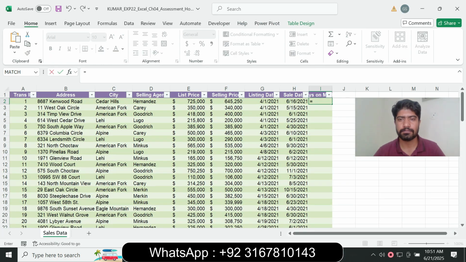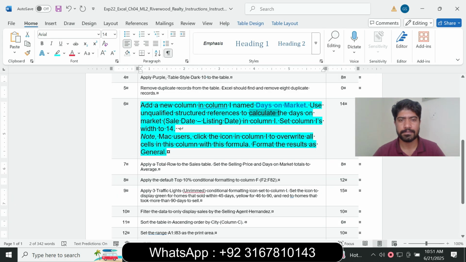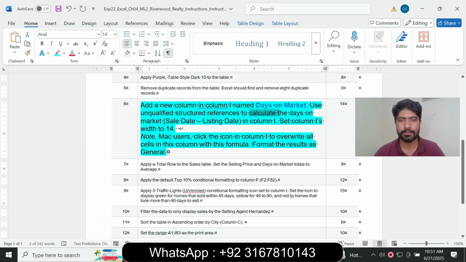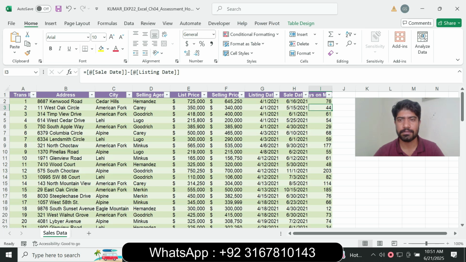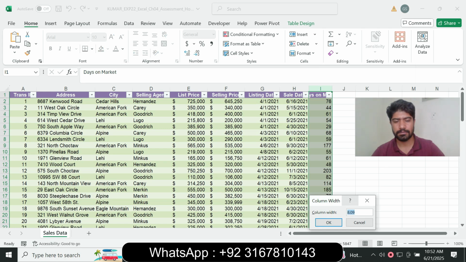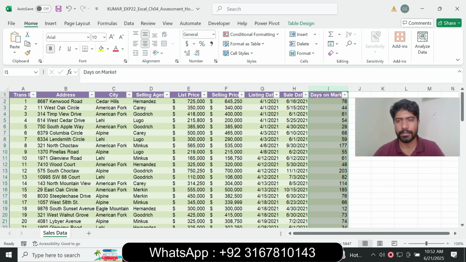So type equals sale date minus listing date and press enter. And next, in the column I, set the column I width to 14. So select the column I, right click, click column width, set it to 14 and click OK.